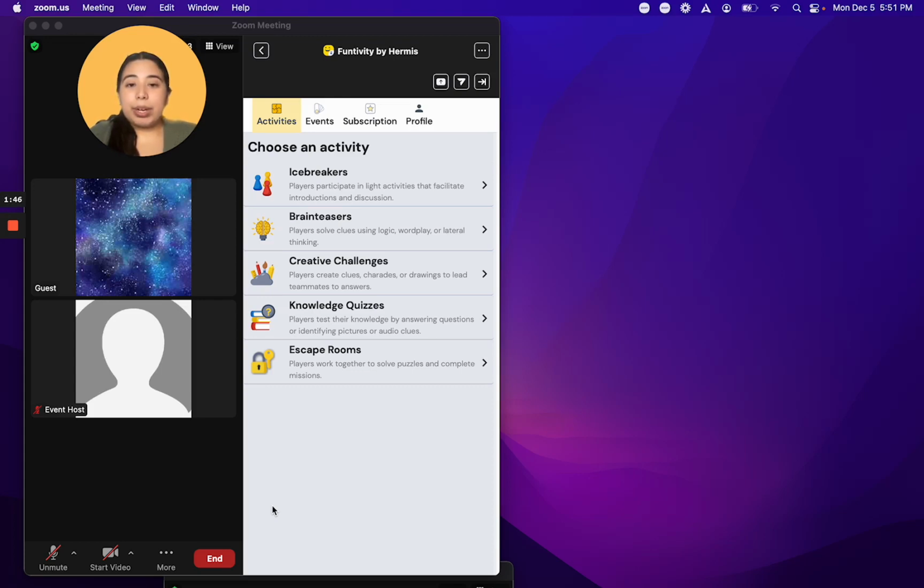I'm also going to open up another Zoom session on the right side of my screen where you'll be able to see what the participants' view looks like when they're receiving the invitation that you send them in order to participate in a Funtivity.